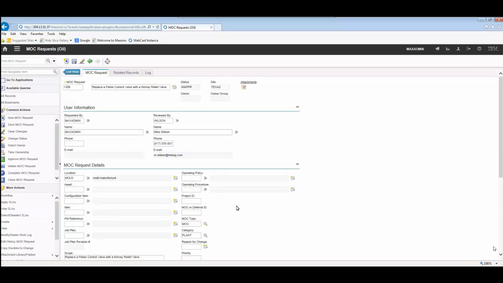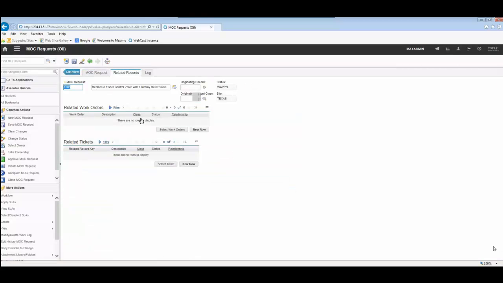In the MOC request record, you also have the option of associating related records. So within this, you can associate work orders if there's any sort of investigation that needs to be done on the feasibility of this MOC request. And you can also associate it with tickets if this originated with an SR. From within either of those apps, it is possible to generate MOC requests, so it isn't necessarily mandatory that you select them within here. If you generate an MOC request from a work order or from a ticket, it'll automatically show up.